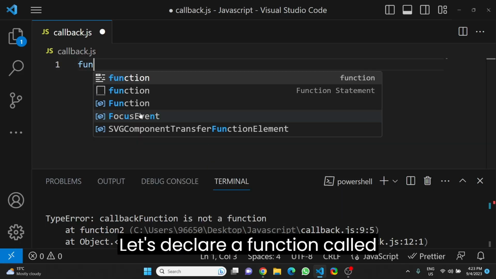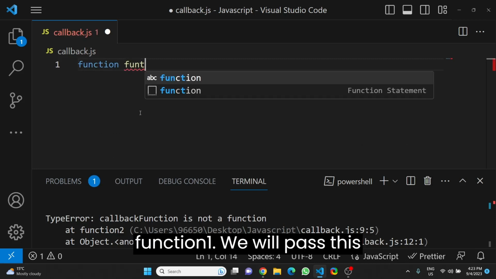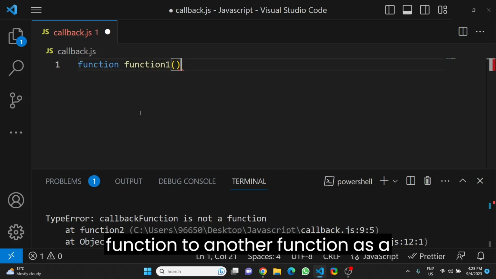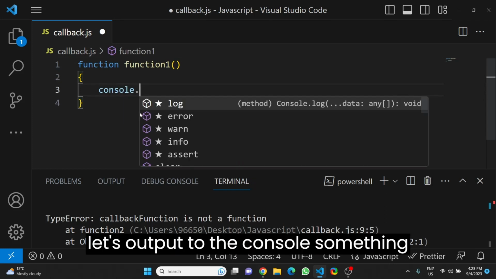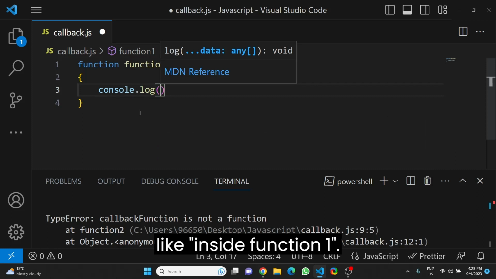Let's declare a function, called function1. We will pass this function to another function as a parameter. Inside this function, let's output to the console something like, inside function1.